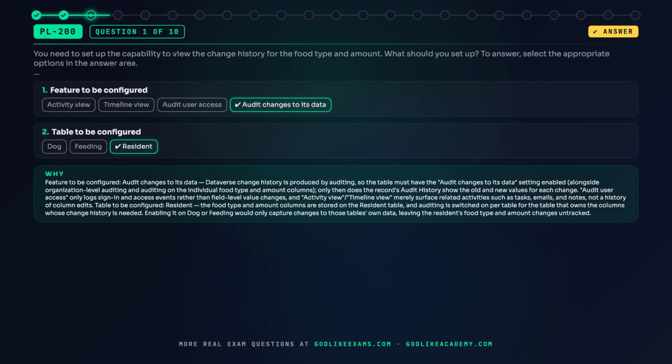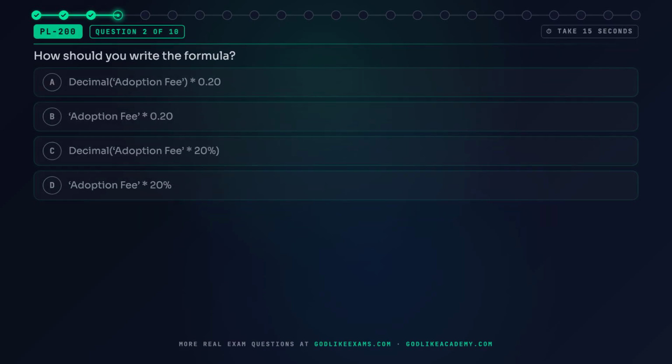Table to be configured: Resident. The food type and amount columns are stored on the resident table, and auditing is switched on per table for the table that owns the columns whose change history is needed. Enabling it on dog or feeding would only capture changes to those tables' own data, leaving the resident's food type and amount changes untracked.